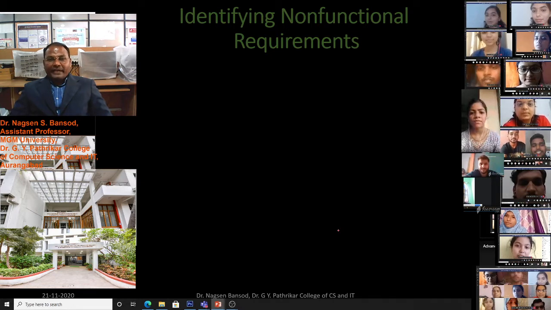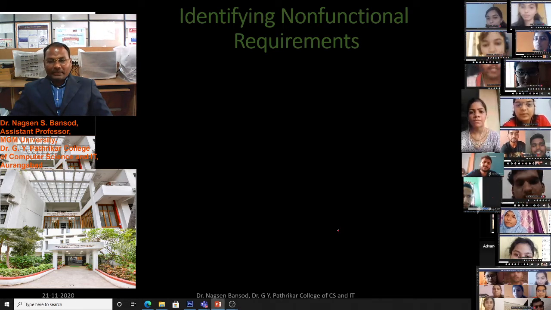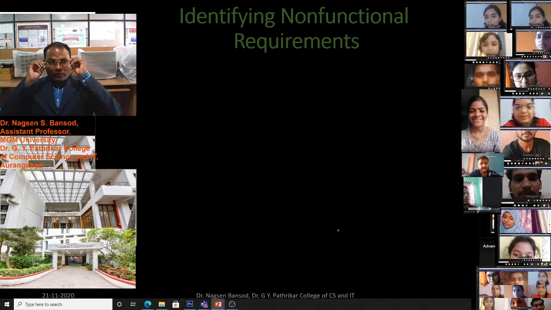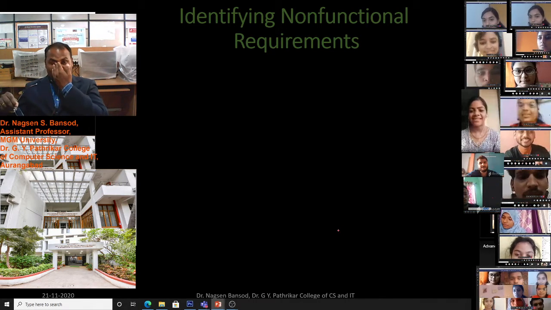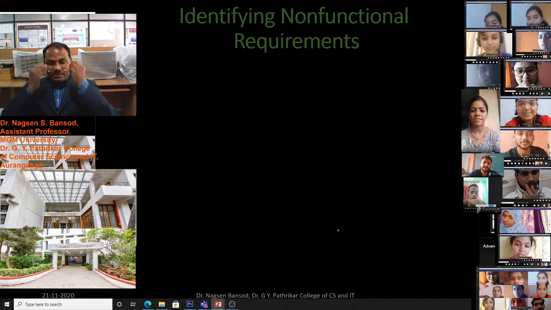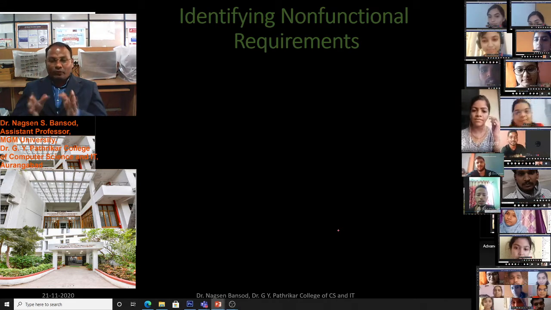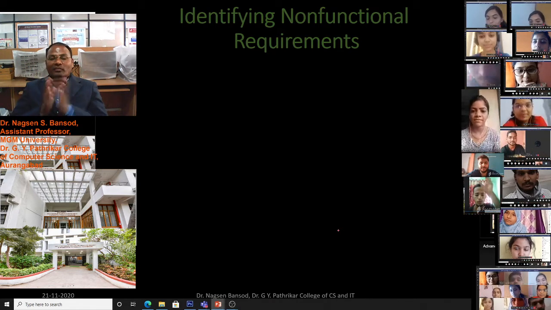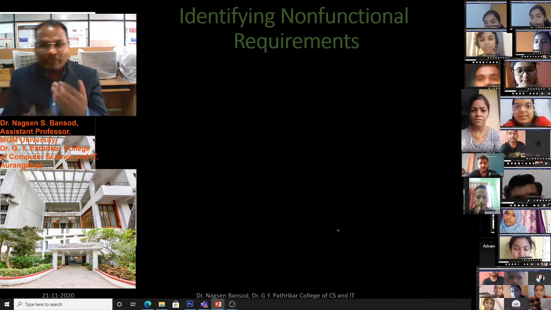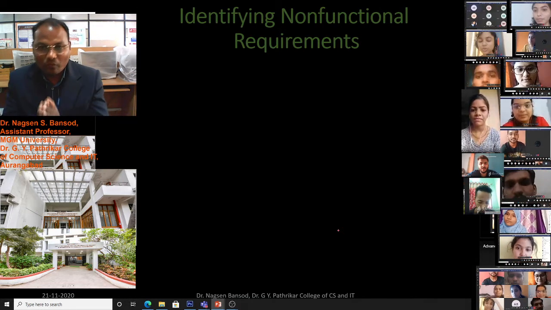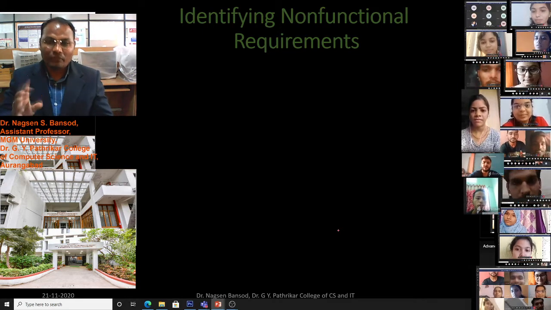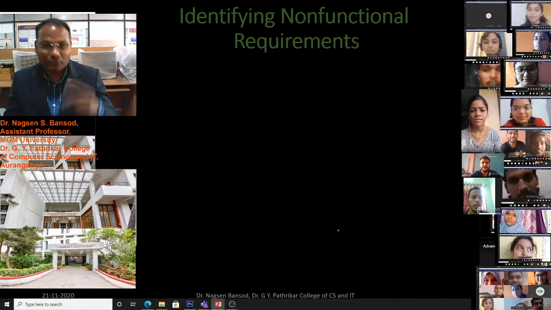Next point is identifying non-functional requirement. We know functional requirement means something happens with that function. And non-functional requirement means just information about the working of software, like help. In help, information is given, and with the help of that we can operate the software.